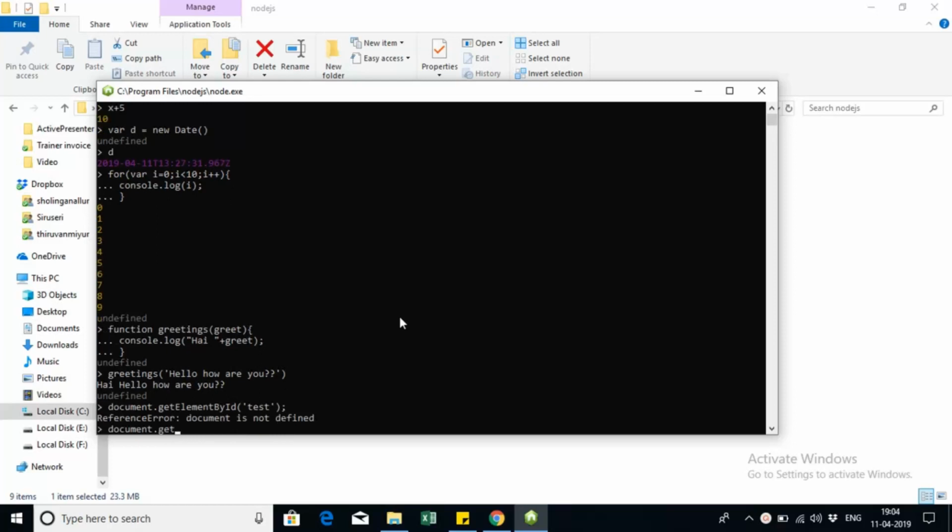And I am going to test one more get element method, get element by class name. It will also return the same error.